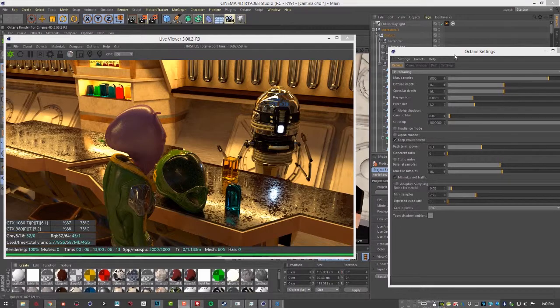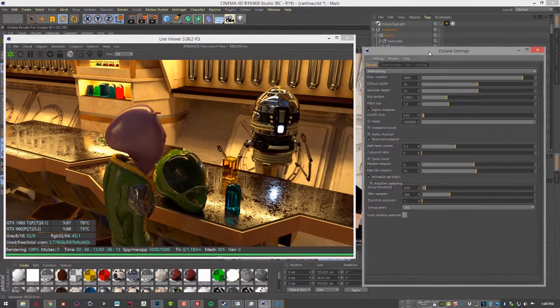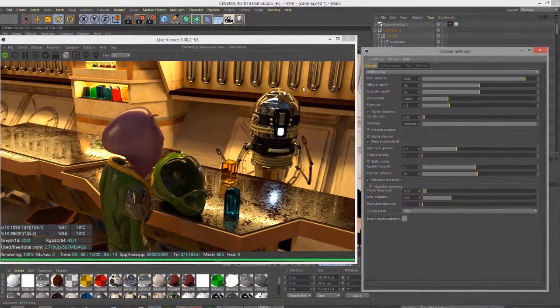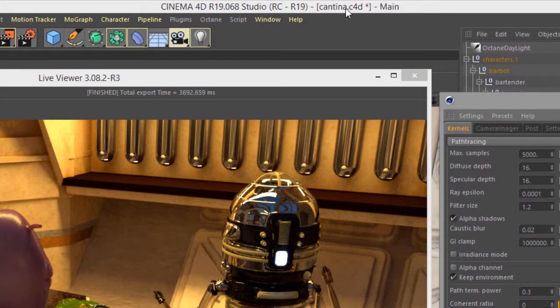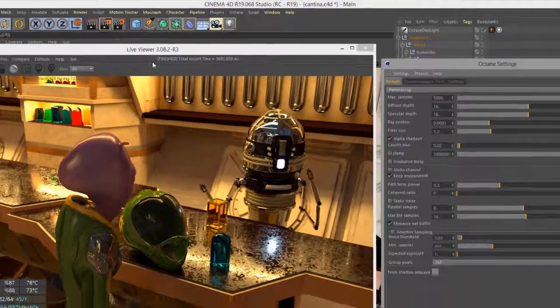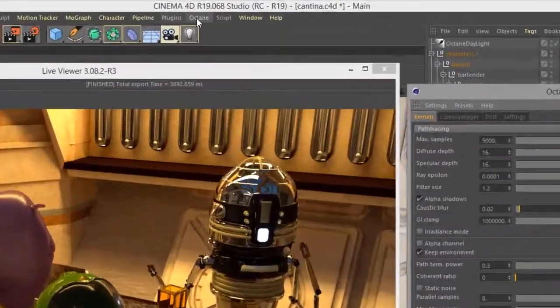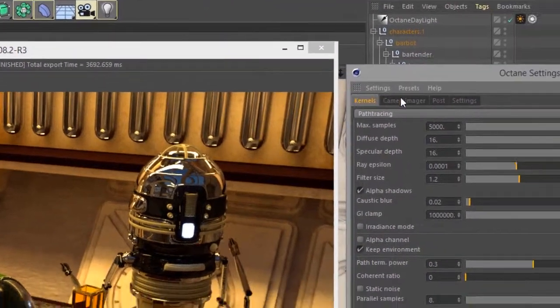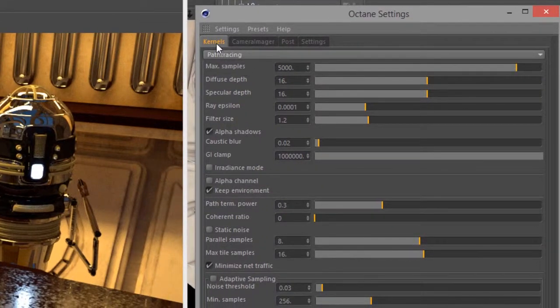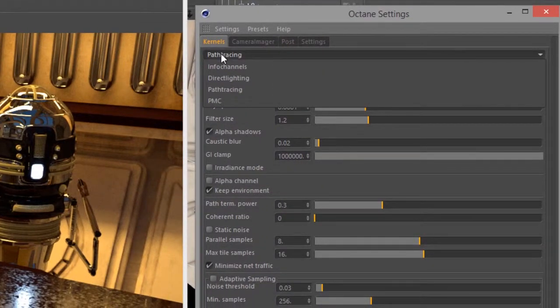In this video, we're going to take a look at the path tracing kernel in Octane for Cinema 4D. For this video, I'm using the cantina.c4d scene. Of course, you can get to the kernel settings by clicking on this button right here, or going into Octane Settings, and this will bring up the settings panel. In the kernel tab, you can choose your kernel.